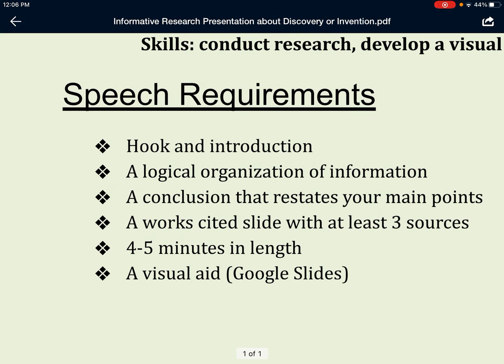I want you to include a works cited slide with at least 3 sources. So you've conducted your research, you've come up with your 3 sources. What you'll do is in your Google Slides, at the very end, the very last slide of your presentation will be titled Works Cited. And then I want you to include the URL, the full URL for your source.